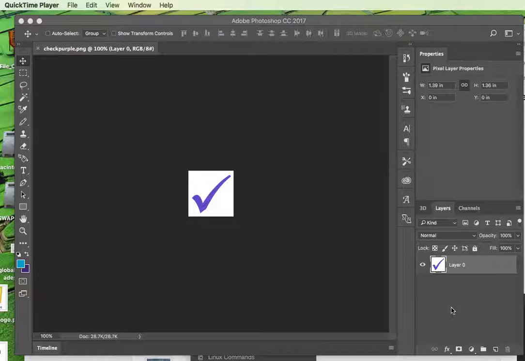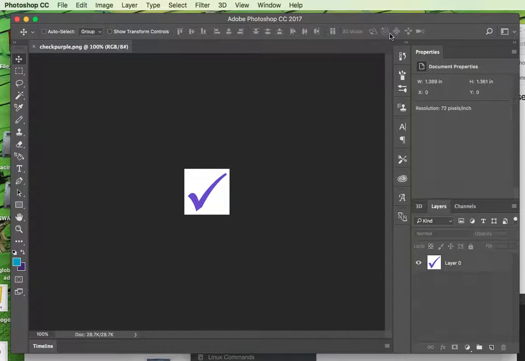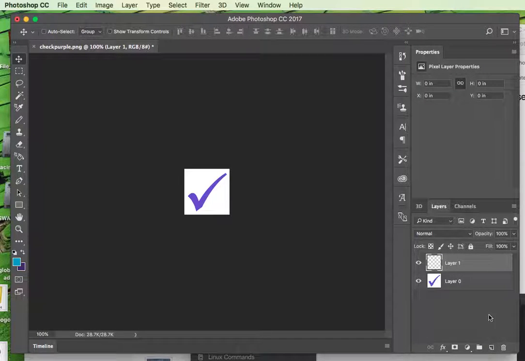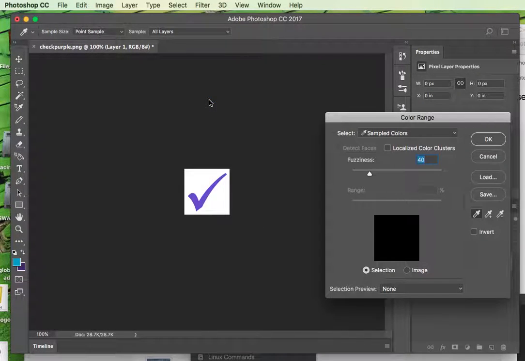Okay, you first, I've got my graphic open. I come down here, I create a new layer. All right, step one. Step two, we come over to select, and then we go down to color range.